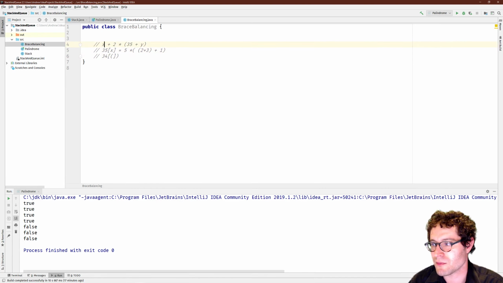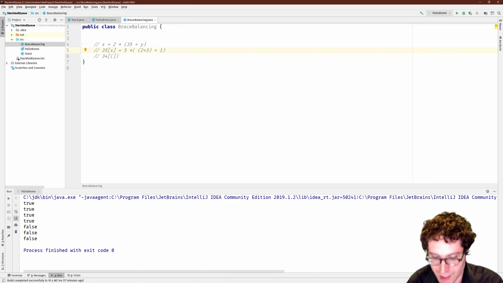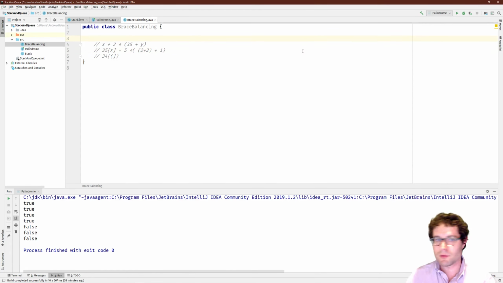Well, the first important thing is that despite all the other characters in these strings and in these expressions, we only really need to know about the open brackets and closed brackets, the open parentheses, closed parentheses, and of course, the curly braces. So those are the only three characters we care about. Now, the rules for doing this are fairly simple.